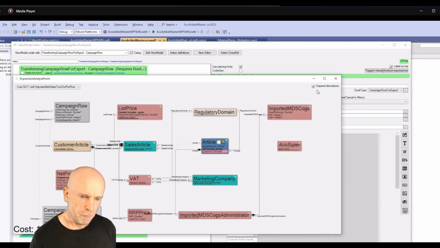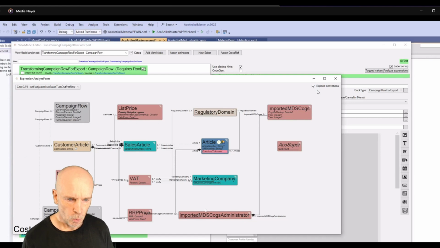And even more things pop out, like imported MDS COGS administrator. What's that? When you see this, it's not too far-fetched to think that some of these things aren't really that important when it comes to detecting if there's a change on a campaign row. So that's probably what we want to do here: detect changes to stuff that are important to a campaign row.